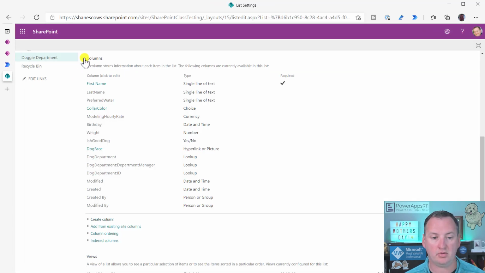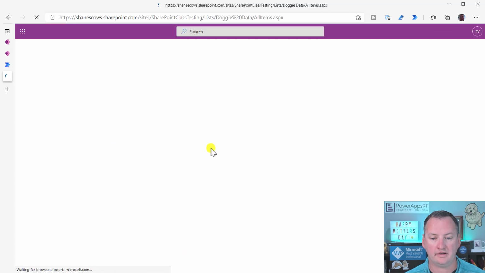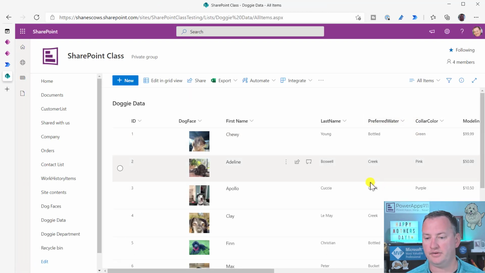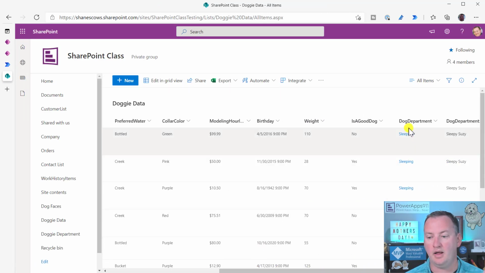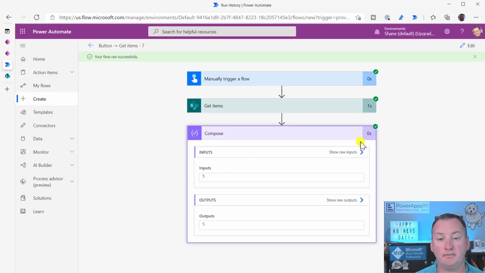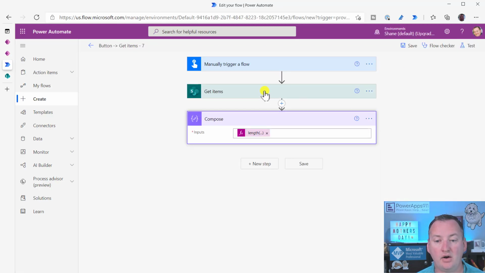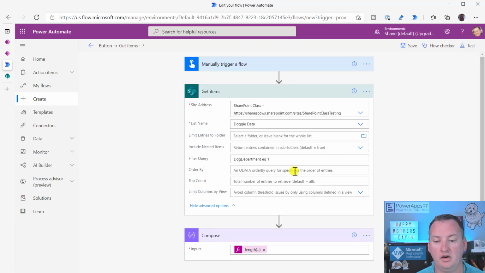And if we went to SharePoint and went to doggy data and said, give me all the sleeping people, like we're not going to do it. But I promise you, if you count this, there'll be 5 of them over here. So it didn't give us all, there's like 12 records or so. It only gave us the 5 that are marked as sleeping. Perfect. So that is how you do an OData query or filter against it.